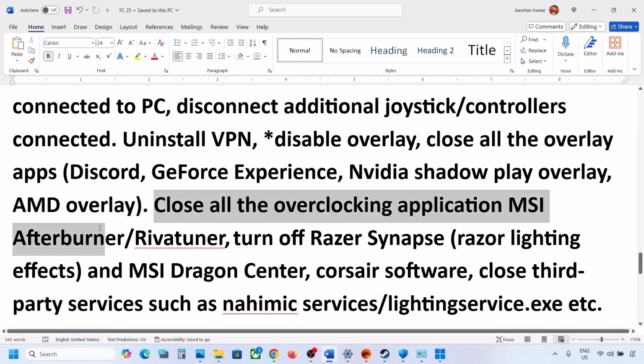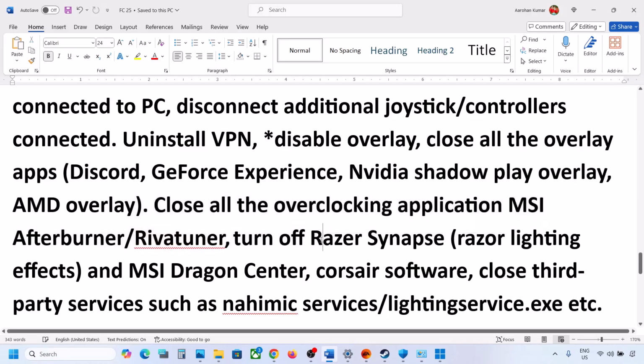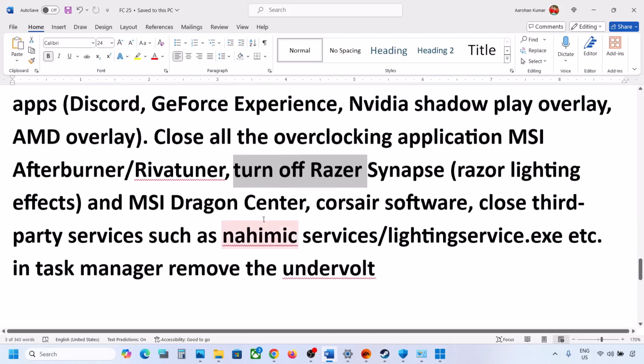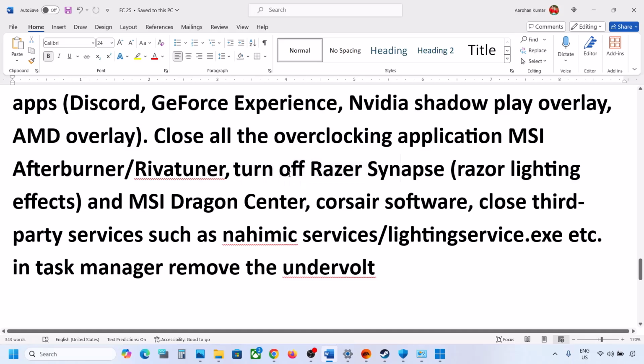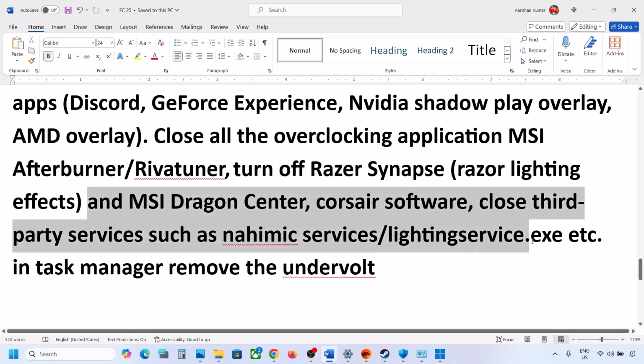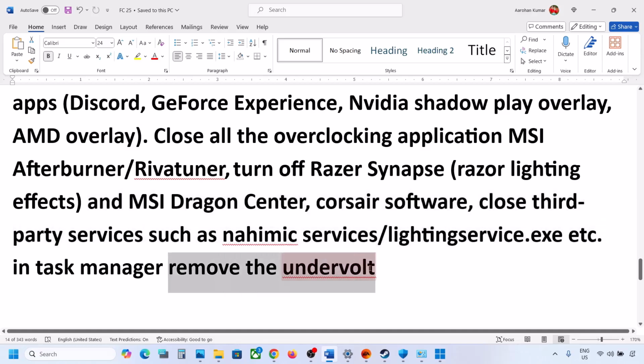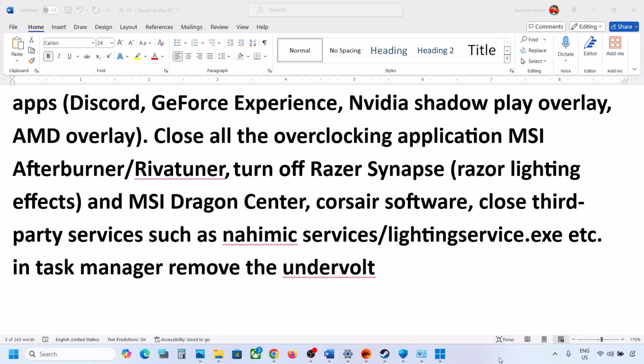Also close all the overclocking applications. So if you have MSI Afterburner, RivaTuner, or any kind of overclocking application running, close it and then launch the game. Also, if you have any kind of third-party services or any third-party application running, close it and then check. Now, also if you have undervolted your computer, remove the undervolt and then launch the game.